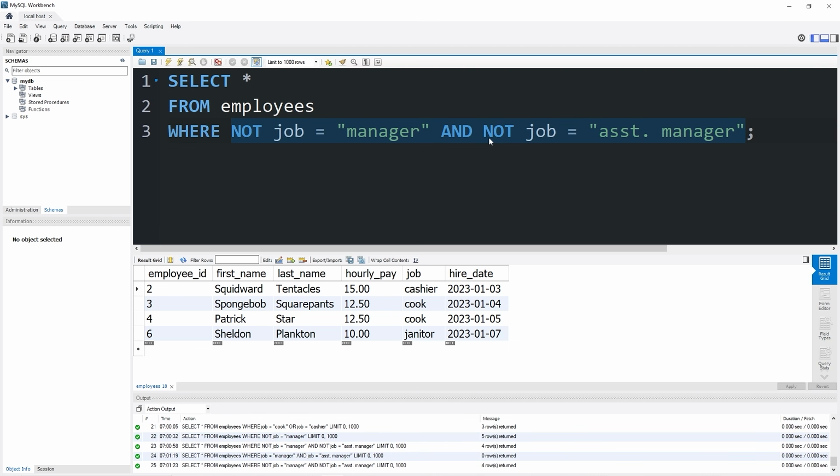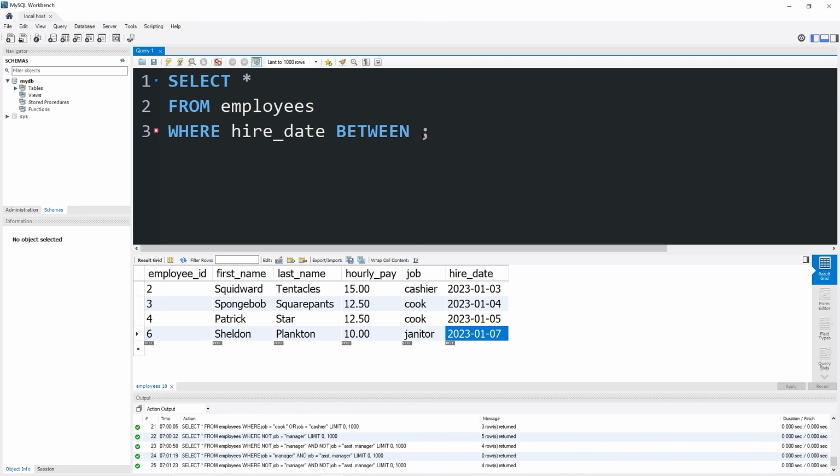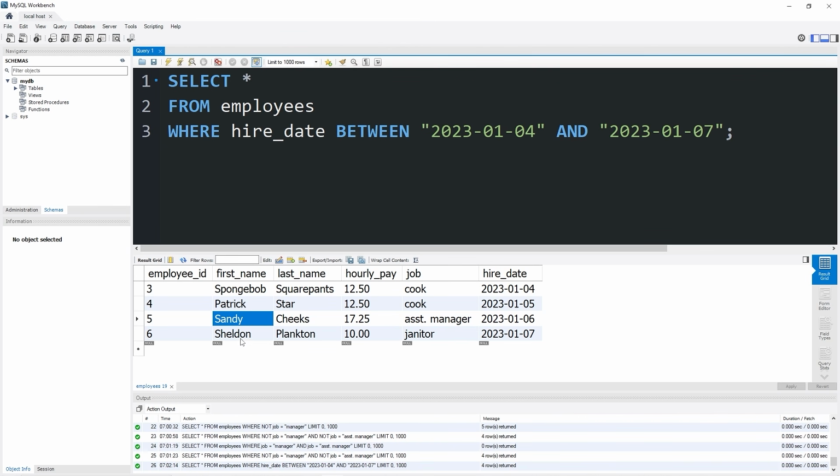There's also BETWEEN. Between is used within a single column. It's very similar to the AND logical operator, except people prefer to use the BETWEEN logical operator when working with the same column, just because of its readability. Let's find any employees where the hire date is between January 4th and January 7th, where hire date between 2 values, 2023-01-04 and 2023-01-07. So we have SpongeBob, Patrick, Sandy, Sheldon.